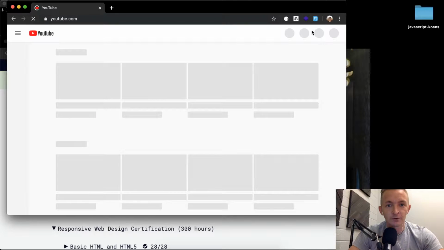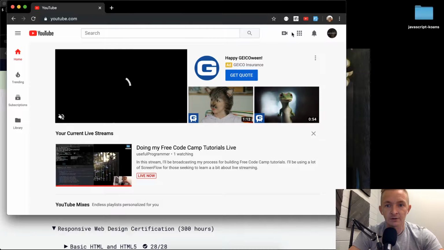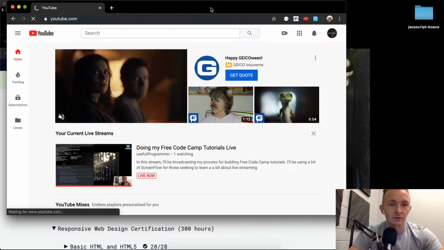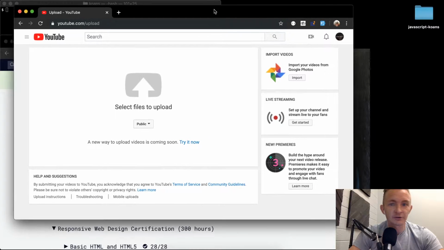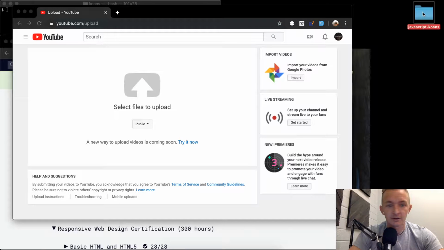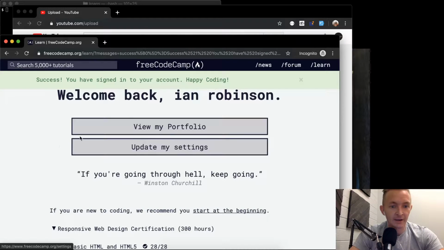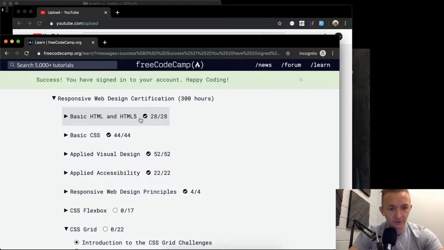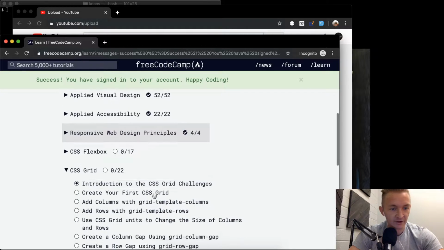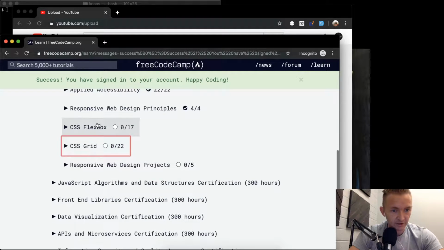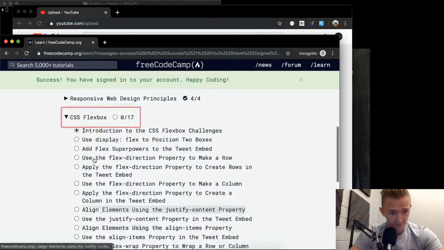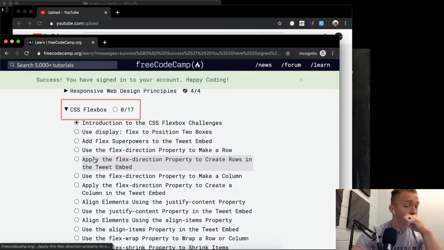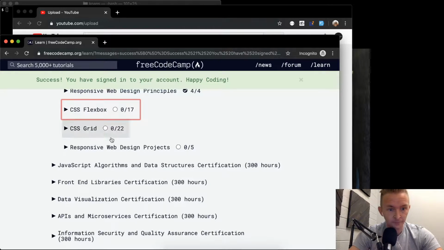I always have a YouTube window open. This is the window that I'll use to upload the videos once they're complete. And so now I've got a window open that shows my progress. As you can see, I've already made the videos for this, this, this, this, and this. So I'm thinking today I'll do the CSS Flexbox tutorials. If I can do all 17 of them, that would be awesome. 17 would be a big number.